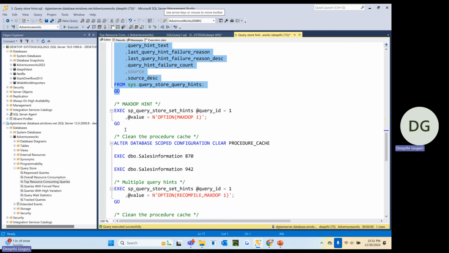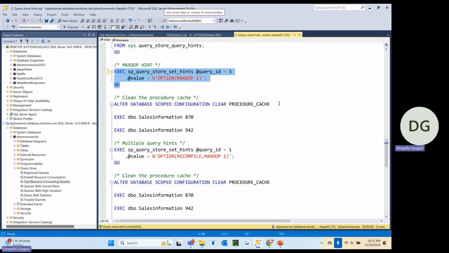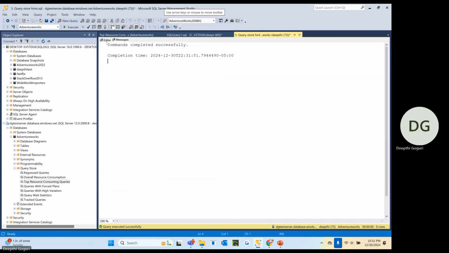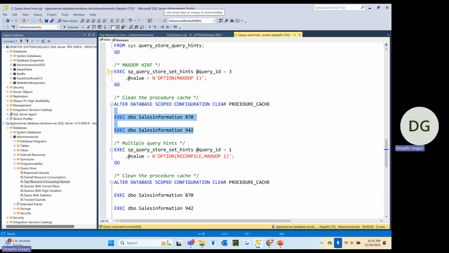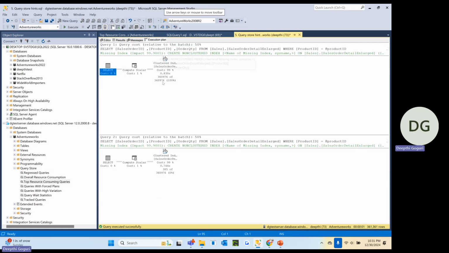So now let me go ahead and use some other different hint. This time we are using max top 1 on the query ID 3. Now we are actually thinking of using different hints, right? We are exploring the options we have here, so we are using examples. Now I enable the max top 1 and I will clear out my cache and I will execute these two executions again to see how it will work this time.